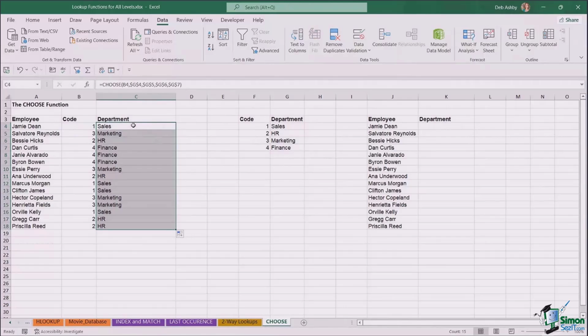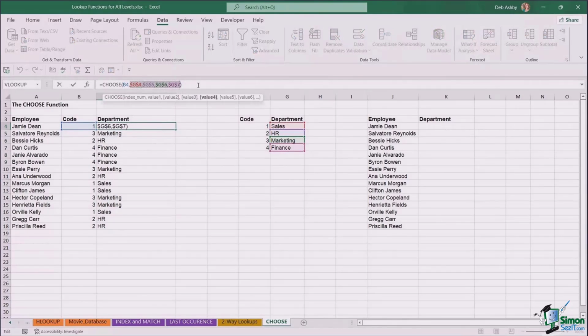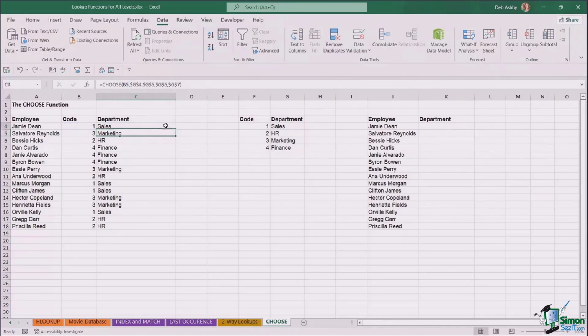Another way that people do this is instead of having these cell references, you could hard code your values into here. So instead of having these, I could put in quote marks, sales, comma, HR, comma, marketing, and then the final one, which is finance. I could have it like that instead, and it's going to give me the same result.